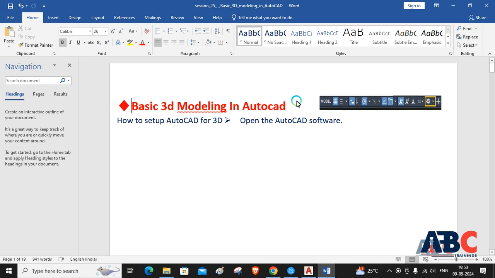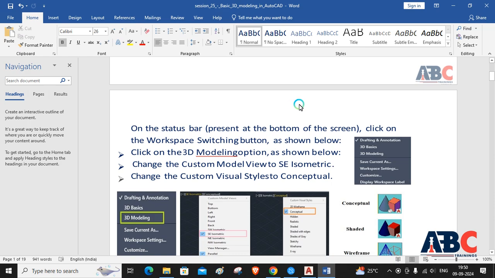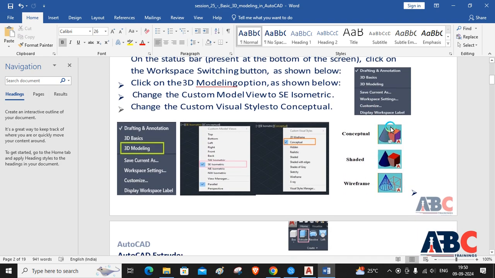Experience is 3D modeling in AutoCAD. So first for that we have to change the workbench. First we are in a drafting and annotation workbench for drawing 2D drawings, but for drawing 3D modeling, 3D drawings, we should change to 3D modeling. And there are various views like conceptual, shaded and wireframe.